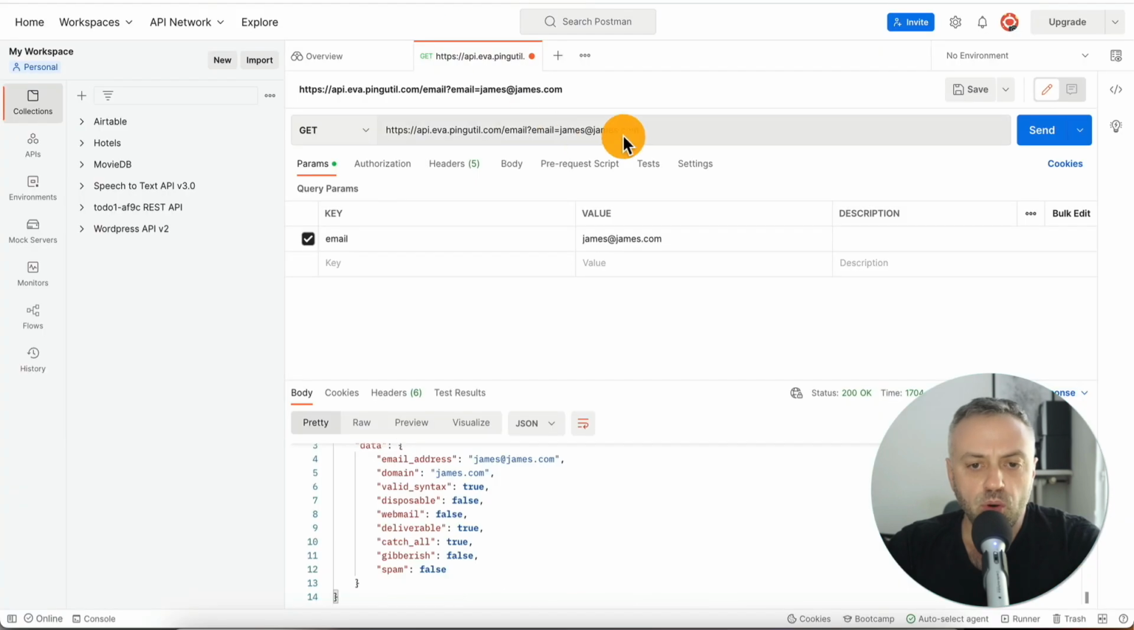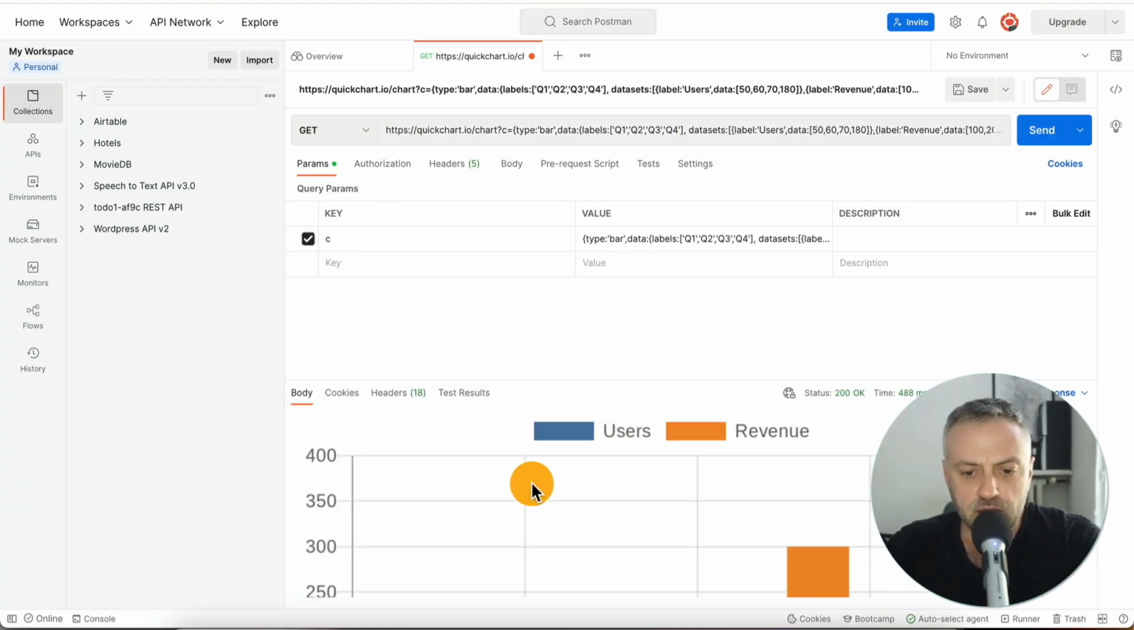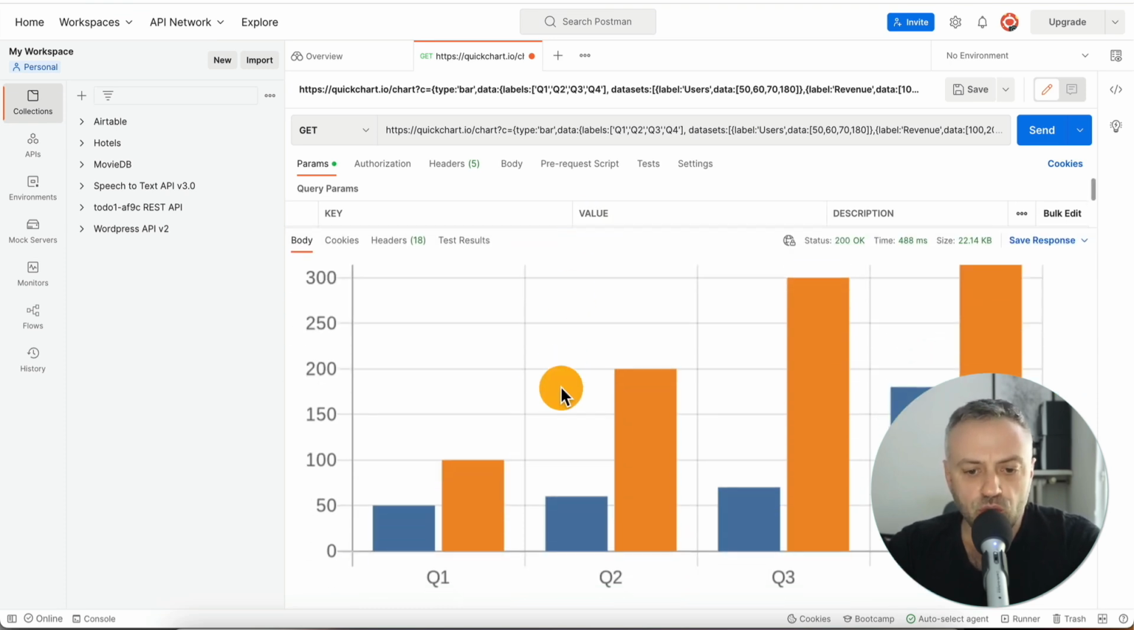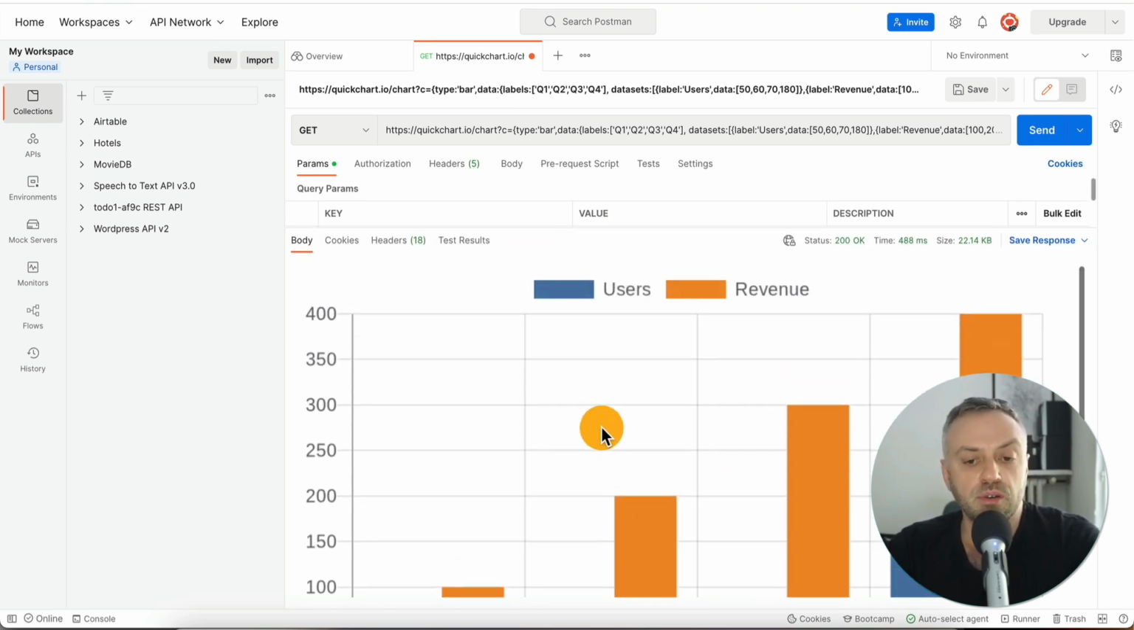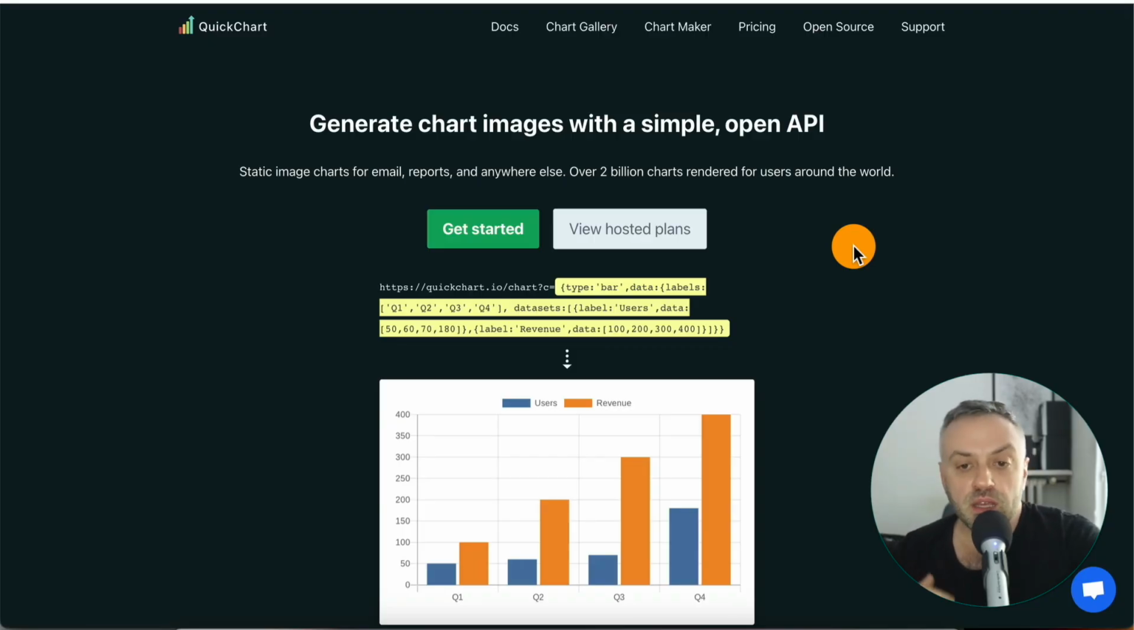I'm gonna go back to Postman, I'm gonna copy this, and I'm gonna send it. And this is what I get back. I get an image right here in my browser, okay? How cool is that? I can also send it from my browser and I get an image. And this is gonna be perfect for those situations where you need to generate a chart on demand. So you can have a FlutterFlow app and the user is doing something and you can display a chart by sending this GET request and getting a chart back.